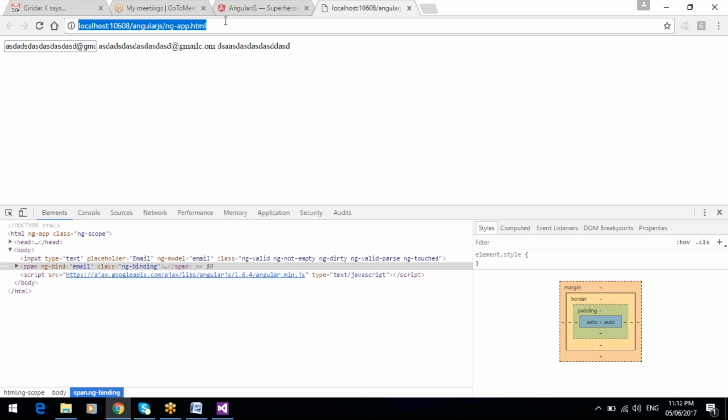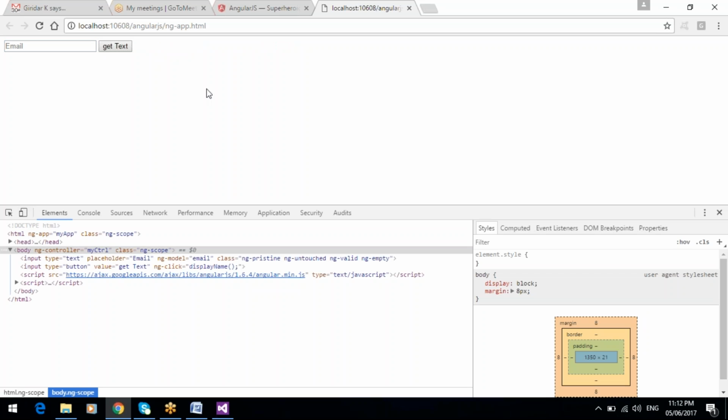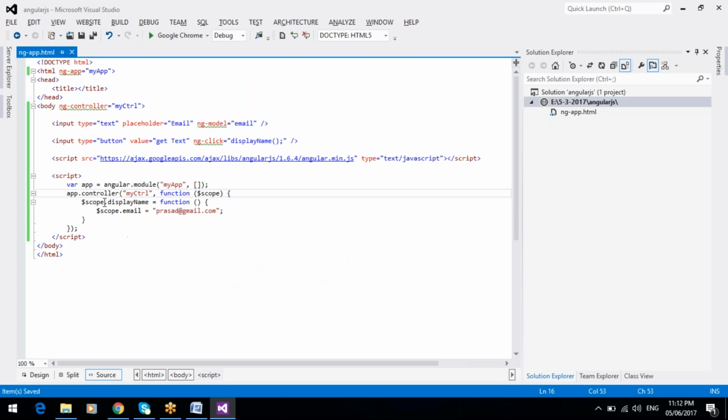Now run this example. Click on this button, and the text is displayed from the controller. The values bind to the text box from the controller. Through the controller only can we interact with the database.